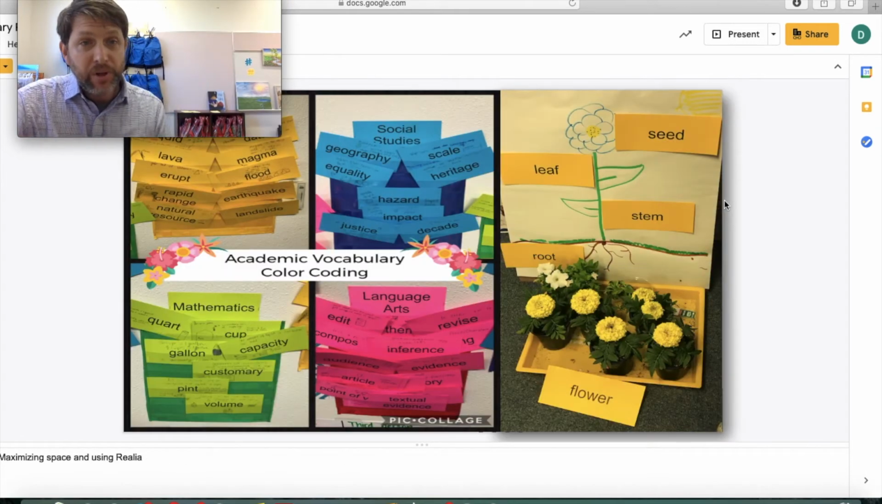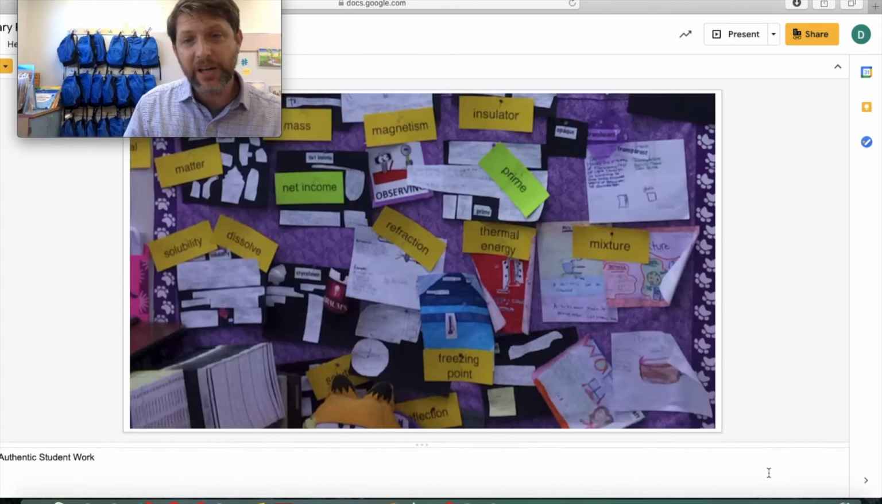Here's an example of really getting a lot in a small amount of space. You can see that it's all color coordinated with the content area, and you can also see over here that they're using it with real objects, so integrating it in with real objects in the classroom. And again, you can notice here all of the student interaction on the cards. At first look, this may look like what is going on there, but what it is is an authentic interactive student word wall.